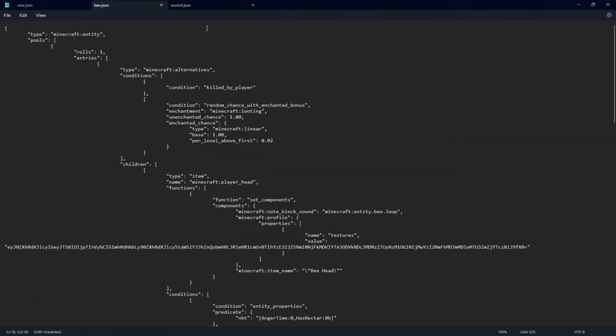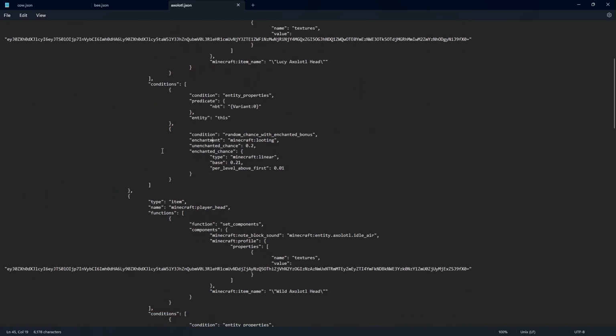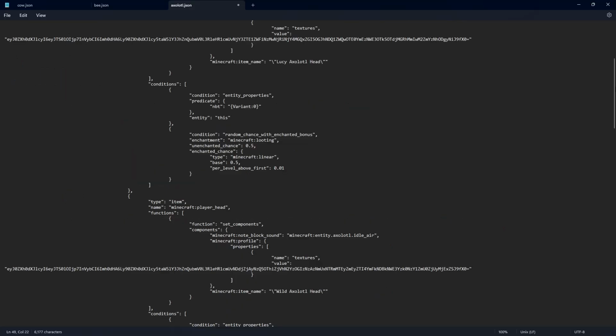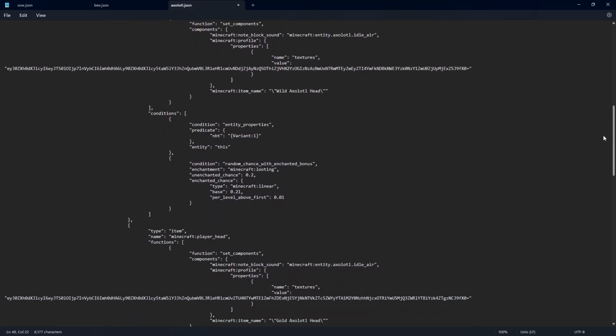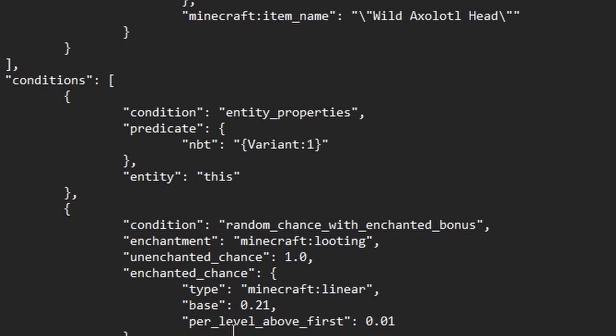Let's save that. For the axolotl, you can edit the chance for every variant for this one. So for the pink axolotl, let's give him a 0.5 chance. You could do 0.5 or 0.50. That does not matter. It's still 50%. And then the brown axolotl, let's give him a 100% chance.